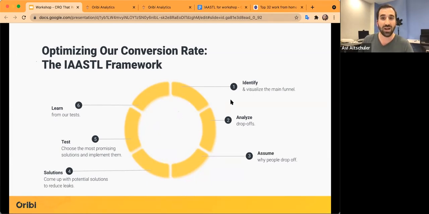So step one is to identify and visualize the main funnel. That might seem obvious.